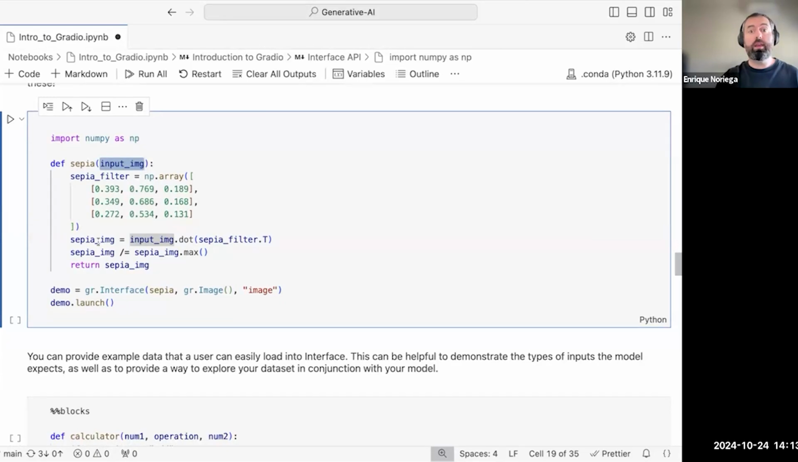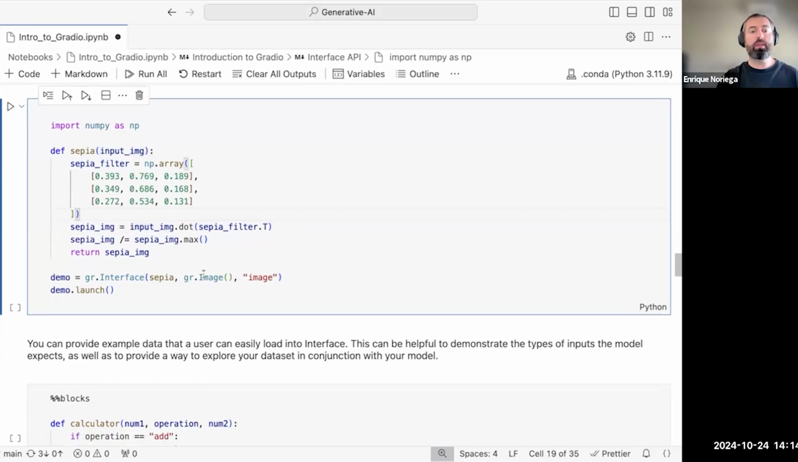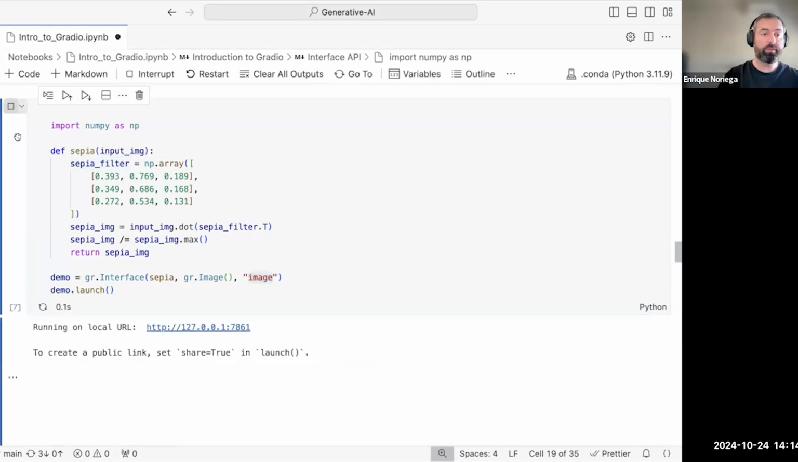So one of the nice things about Gradio is that it takes care of that for us. We just need to provide the file, and we can use the image control for that. So we're going to create an interface around the sepia function. And I'm not explicitly saying that this is the inputs because it's the first parameter, but it is. So we get an image, we can create an instance of the image control, or we can also specify the type by its name. So let's see what happens here.